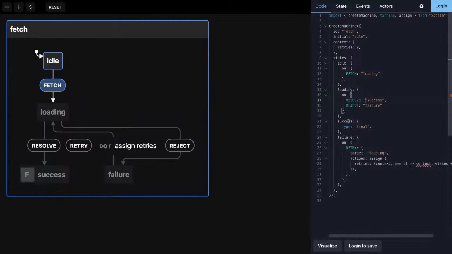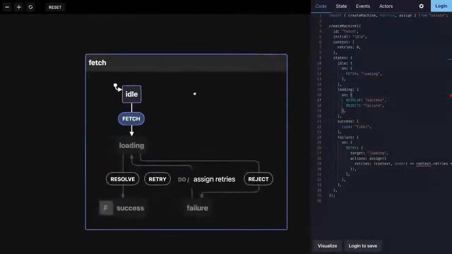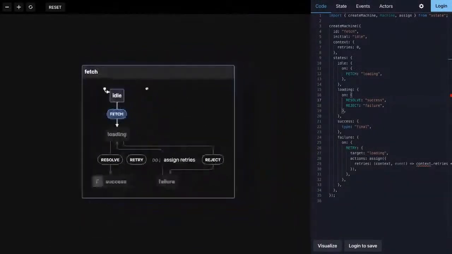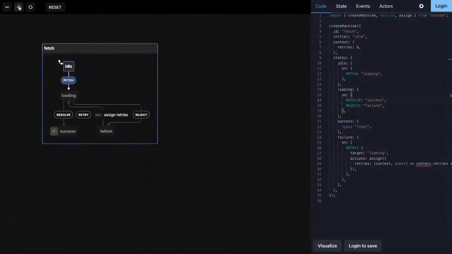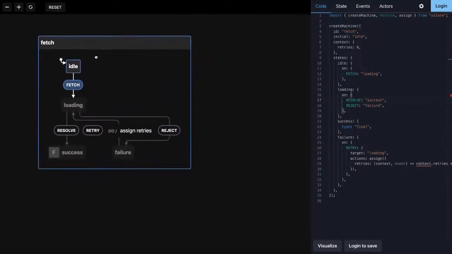Here is how it looks in the new visualizer. We've got a fetch machine here in exactly the same way. You can click around, do all the stuff you're used to. You can click and drag and move it about, zoom in and out from the canvas here, and it's just beautiful. Zoom in and out from here, reset the machine up here, all sorts of fun controls.